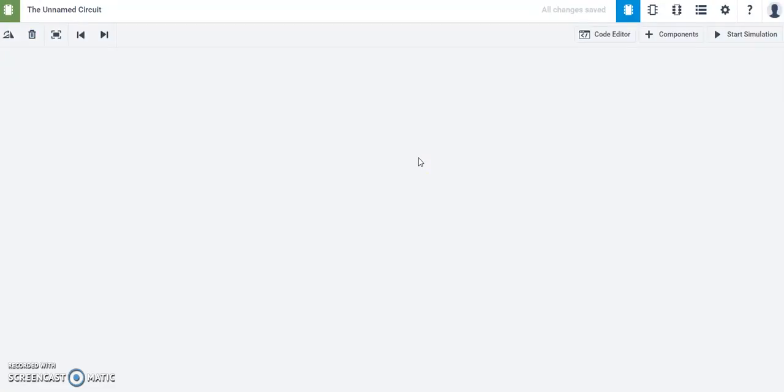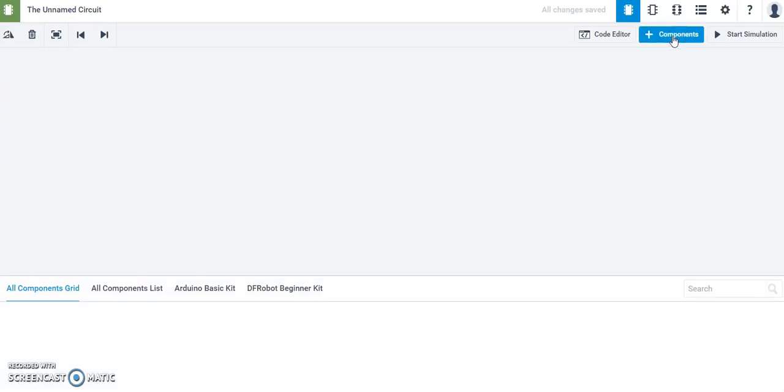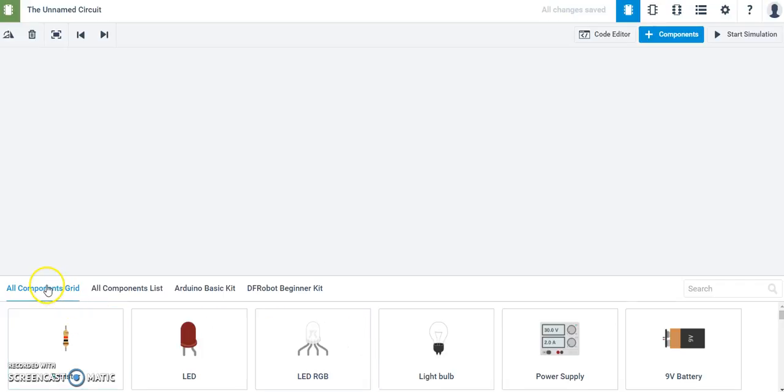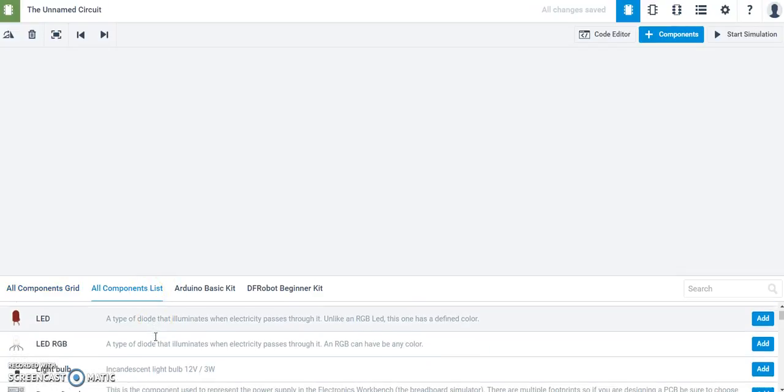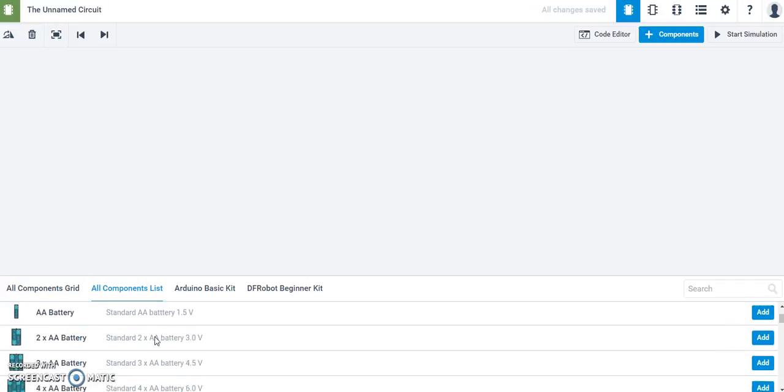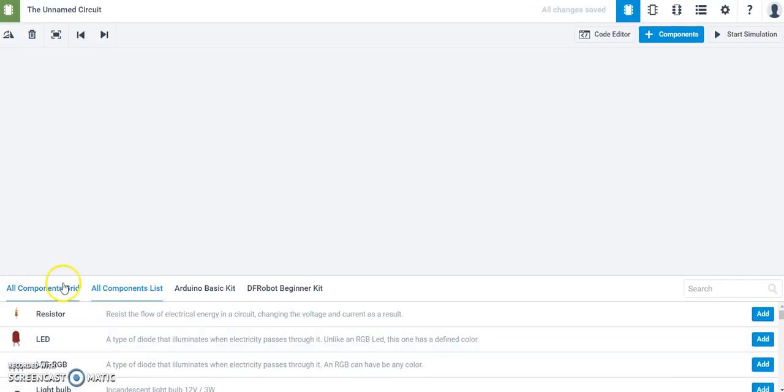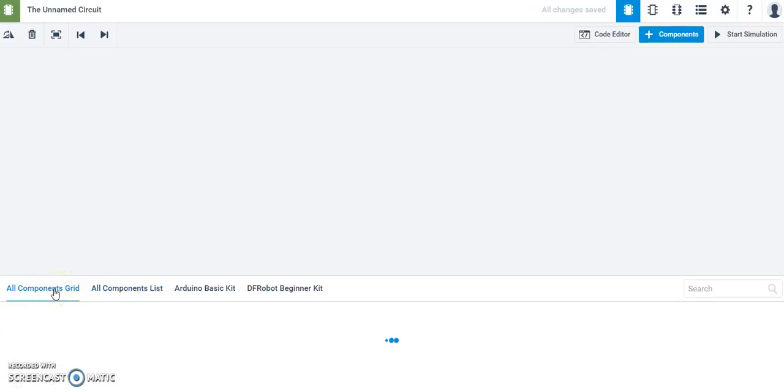All right, now, in order to get any components you're going to need, you need to go up to this box right here. You want to add components. This is where you're going to spend 90% of your time, getting your components from here. So I'm going to click components, and you'll notice it opens this tray at the bottom. Keep it on all components grid, and it'll show you a nice picture of all of them. If you click on list, it's a little bit smaller, harder to see. So either one is fine. Let's stick with the grid for now.